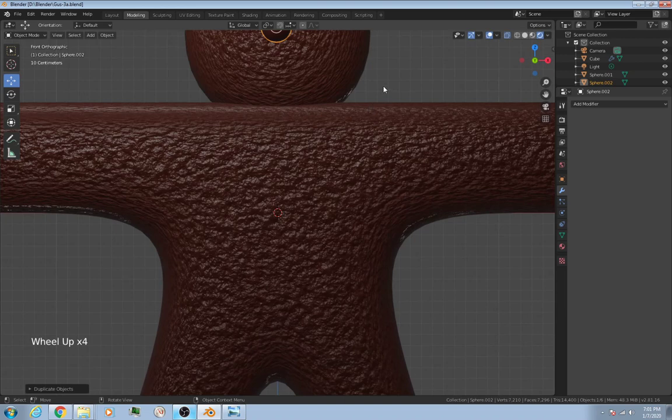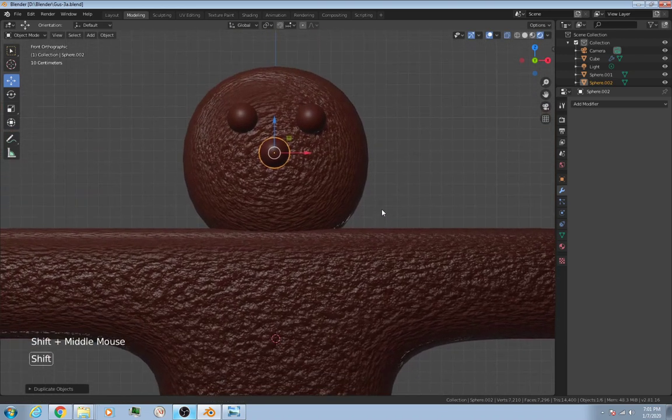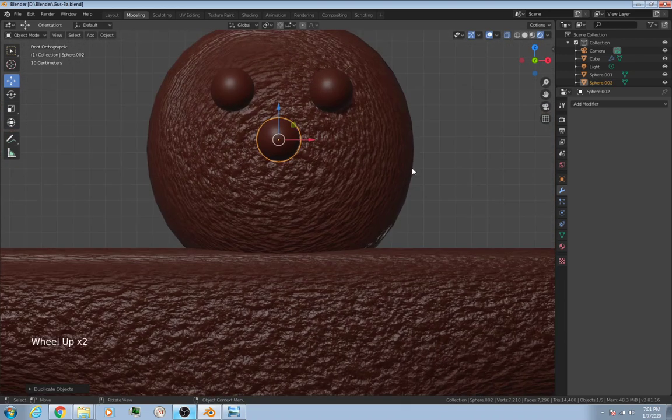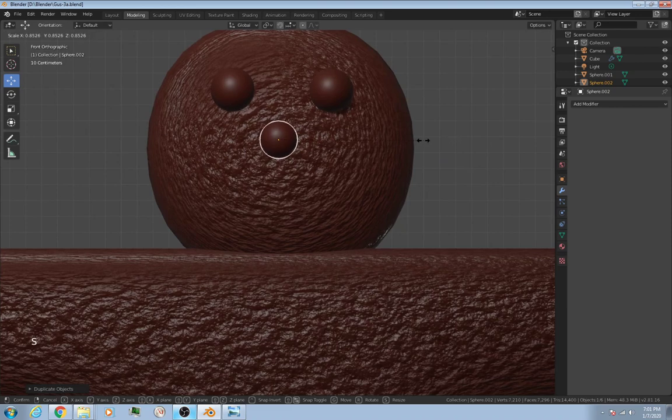I'll zoom in a bit. Shift and middle mouse lets us actually move the window like that so we can scale or scroll right into Gus's face. And I'm gonna scale this just a little bit more, maybe about like that.